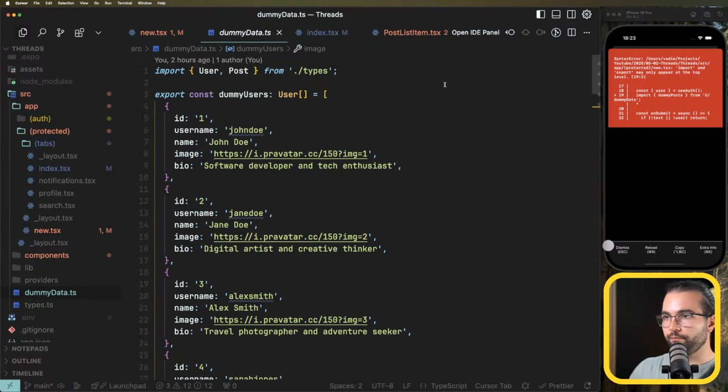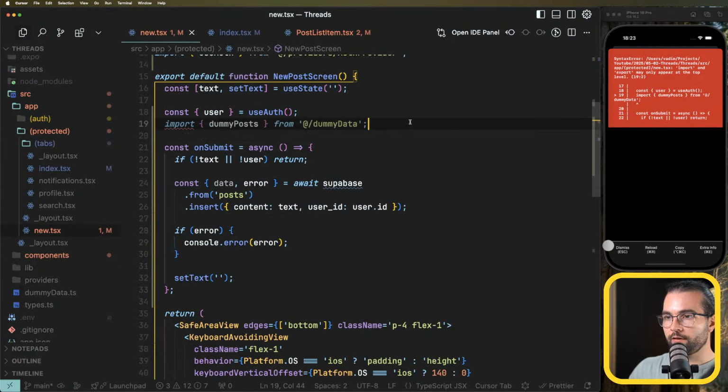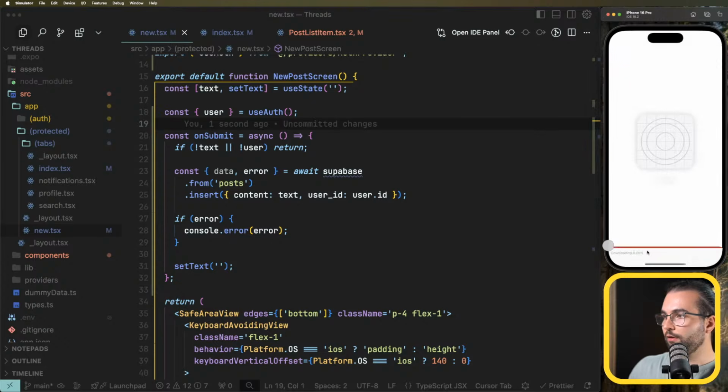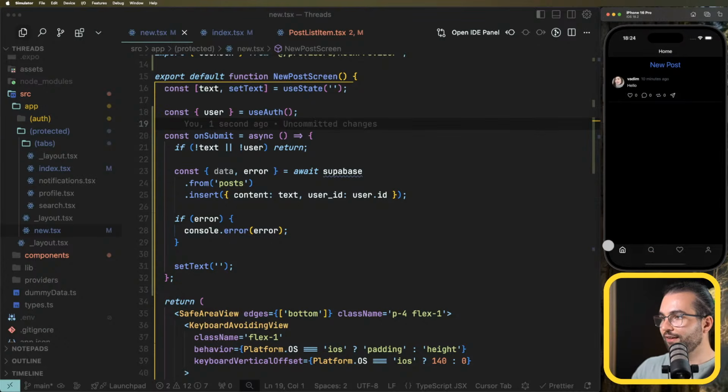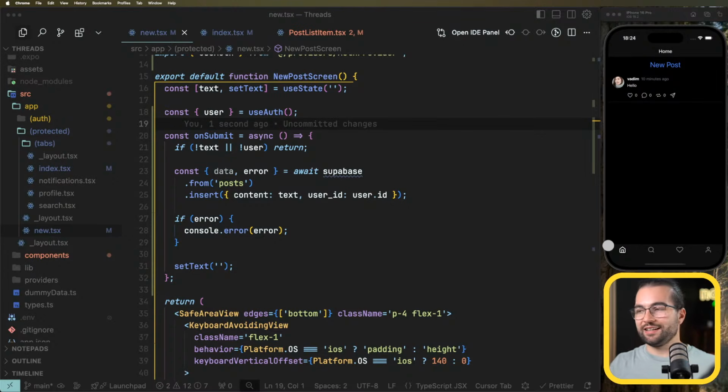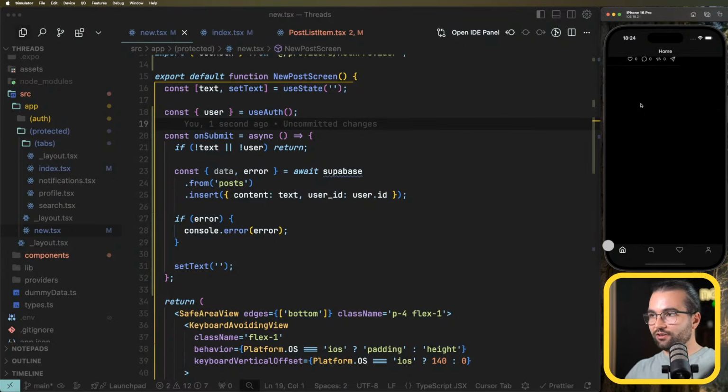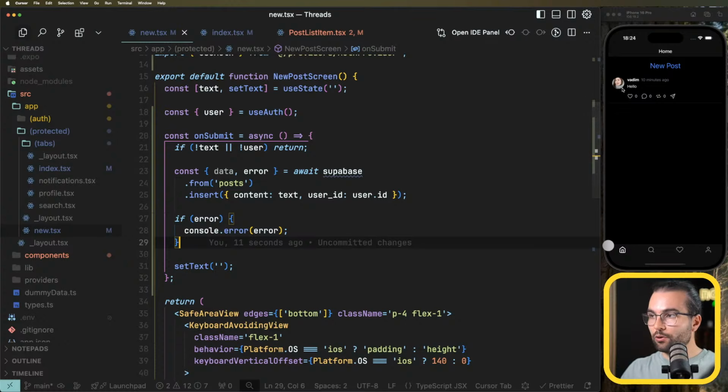What did I do? Oh, Alex, I told you about TanStack. That's exactly what we're going to do in a second. But look, we have our post with the avatar, with the username, everything coming from the database right now.